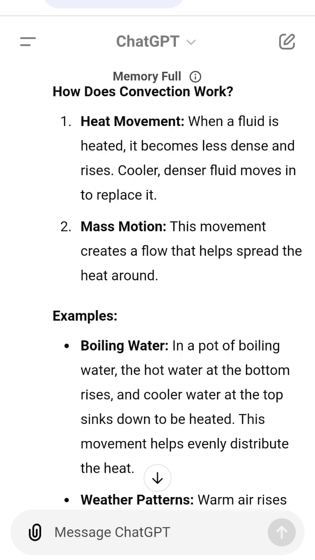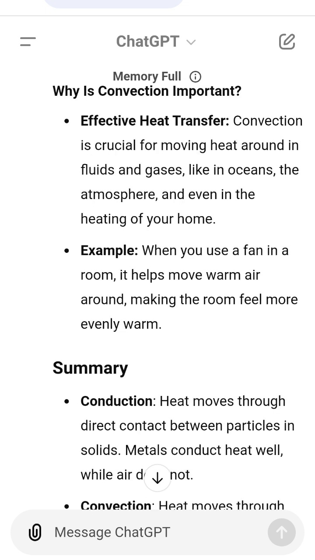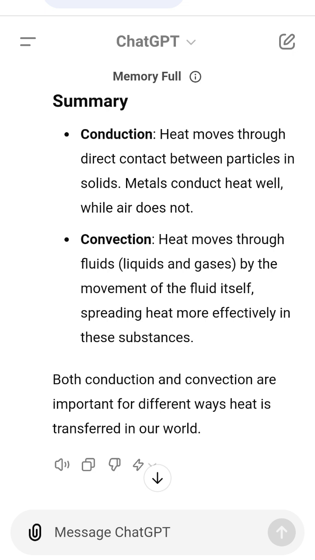Metals conduct heat well, while air does not. Convection. Heat moves through fluids, liquids, and gases by the movement of the fluid itself, spreading heat more effectively in these substances. Both conduction and convection are important for different ways heat is transferred in our world.